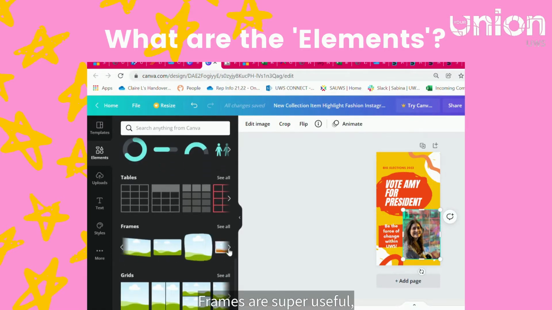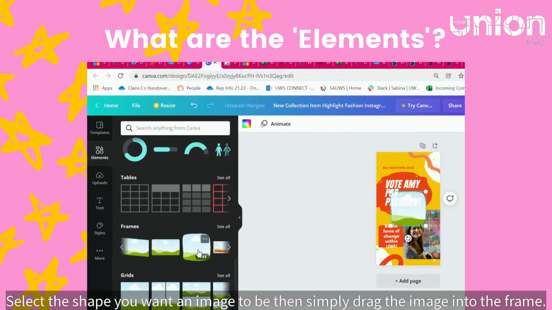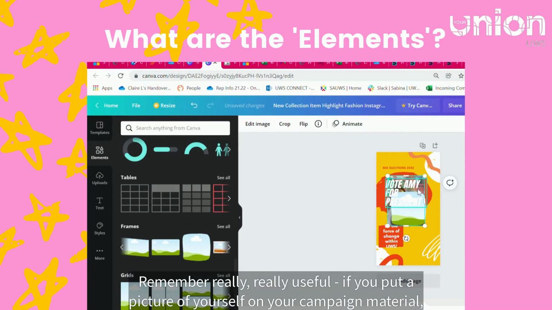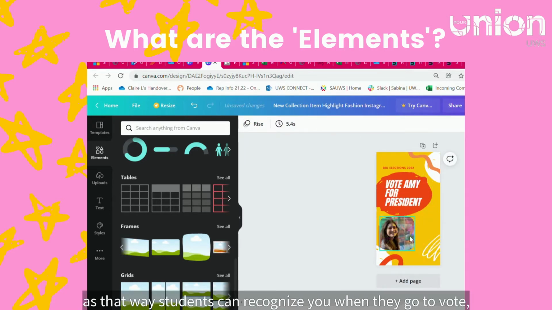Frames are super useful. Select the shape you want an image to be, then simply drag the image into the frame. This is what I've done here with my picture. Remember, it's really useful if you put a picture of yourself on your campaign material, as that way students can recognise you when they go to vote.